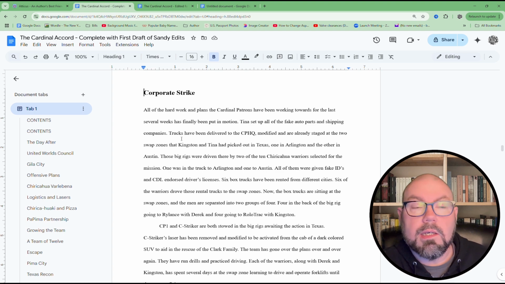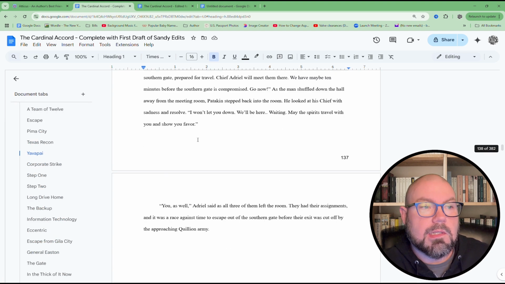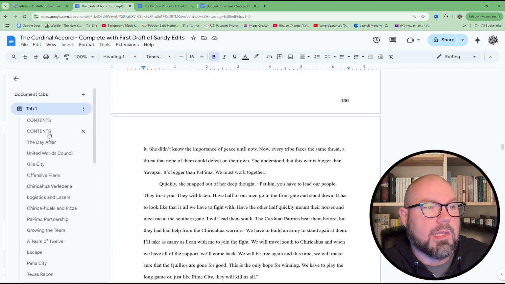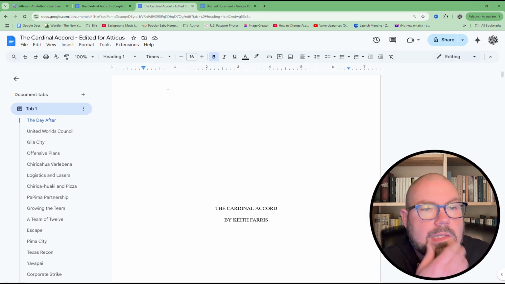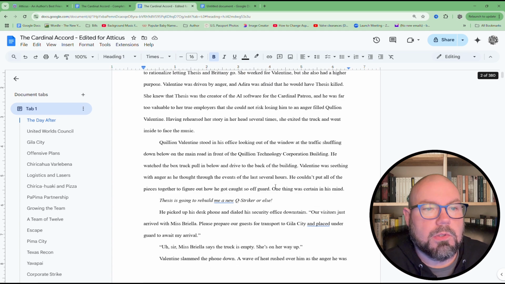But once I finish the manuscript, it's completely done. I don't need all of this extra stuff in here. I don't need the header. I don't need the contents. So I take all of that out and save that as a new document. And so this is the document right here that I will upload to Atticus.